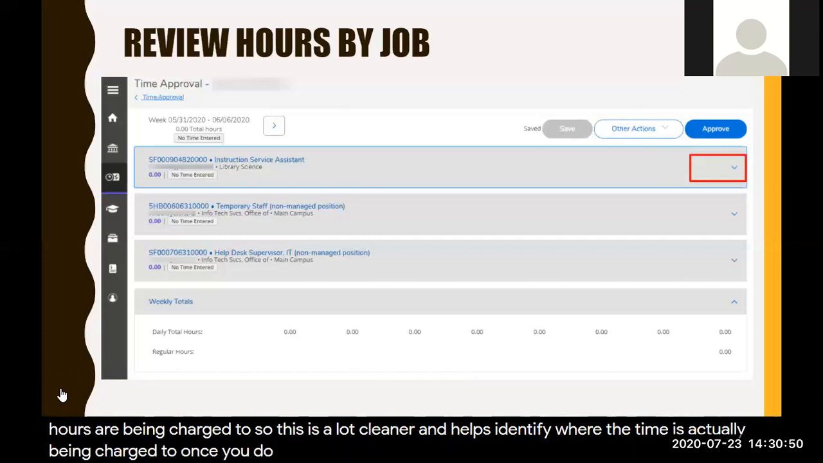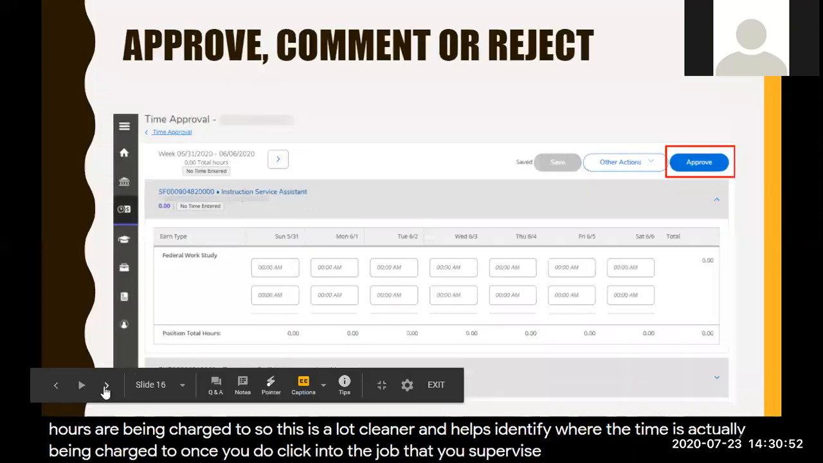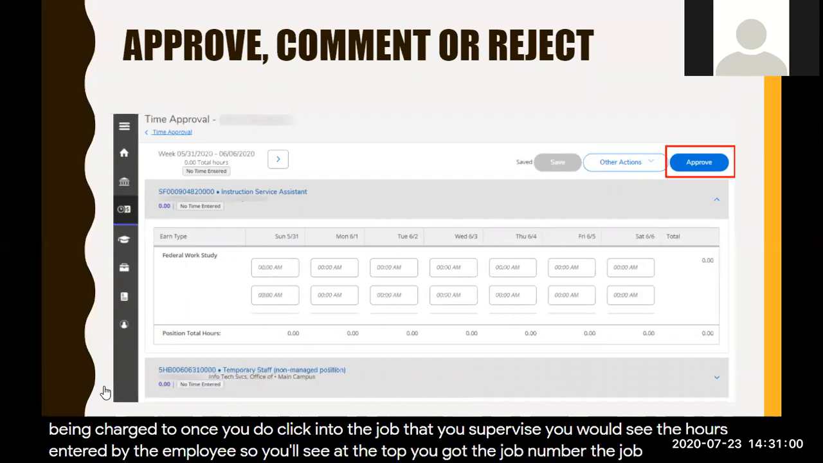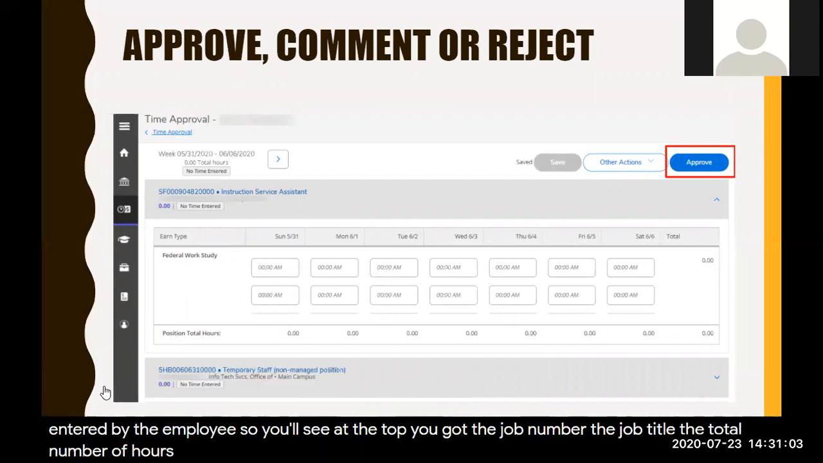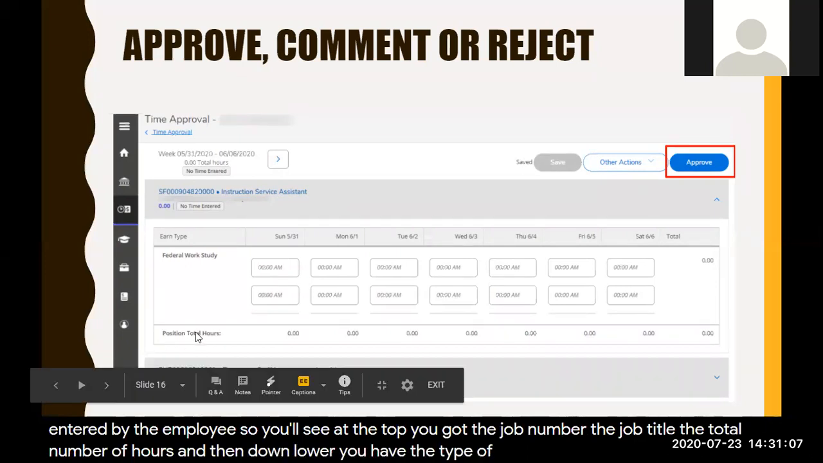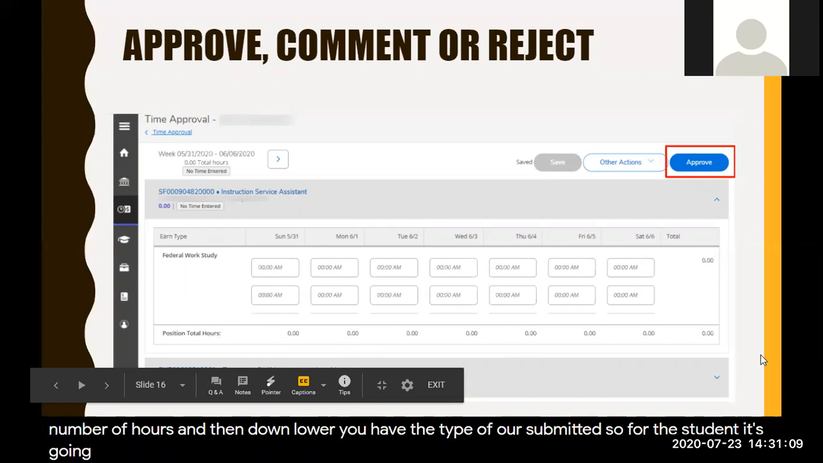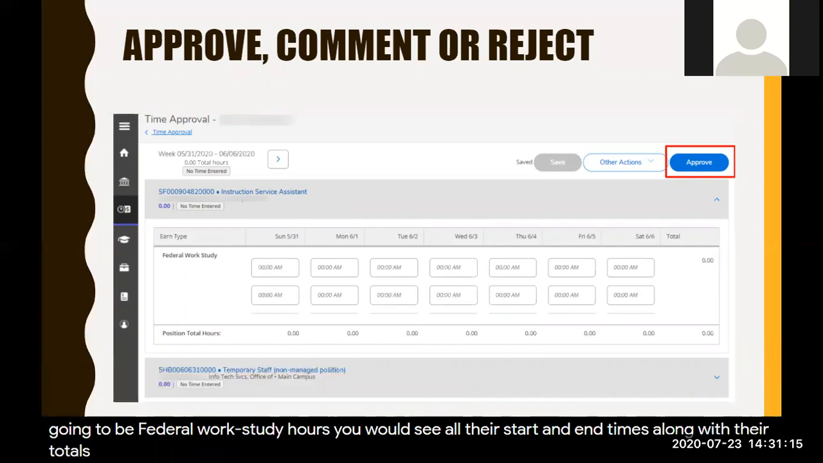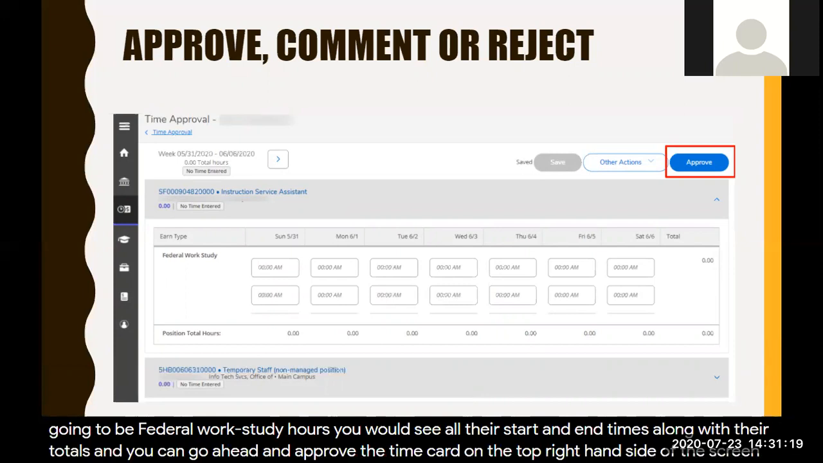Once you do click into the job that you supervise, you would see the hours entered by the employee. So you'll see at the top, you got the job number, the job title, the total number of hours, and then down lower, you have the type of hours submitted. So for the student, it's going to be federal work study hours. You would see all their start and end times along with their totals, and you could go ahead and approve the time card on the top right-hand side of the screen.